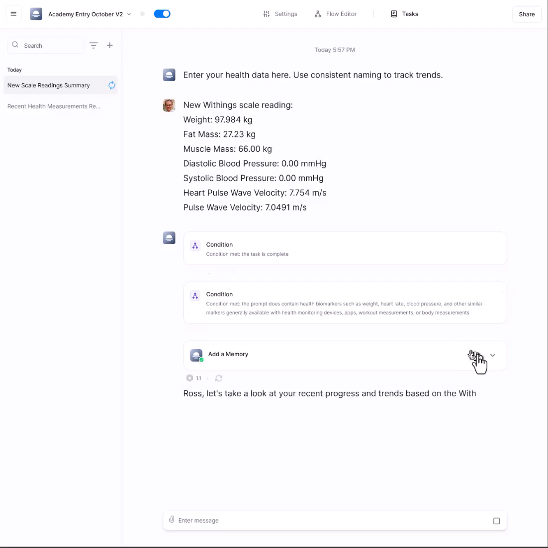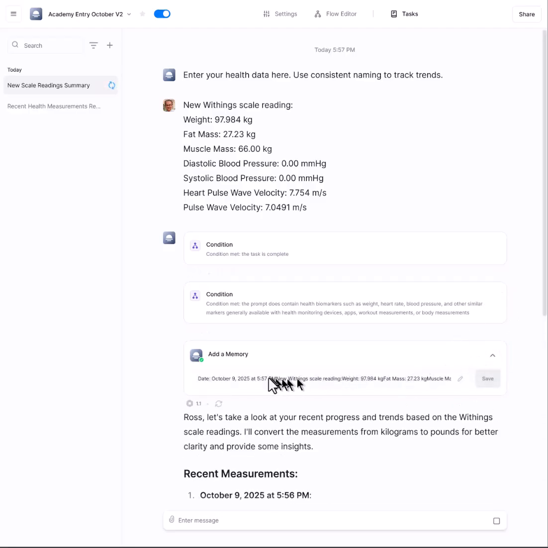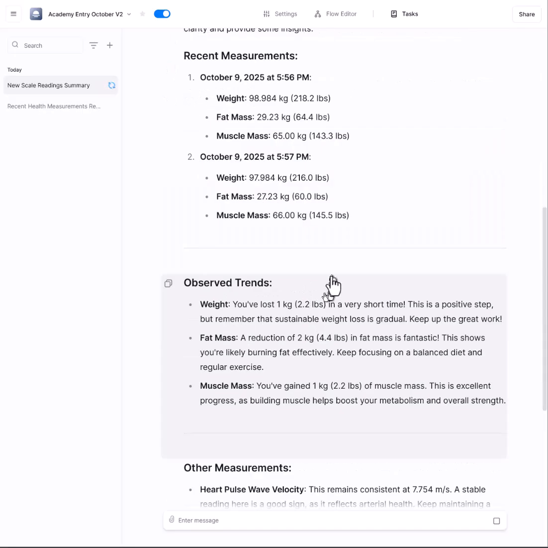If all goes well, it did add the memory. And so you can actually see what it added. And we've got our recent measurements. And now we start to see trends.